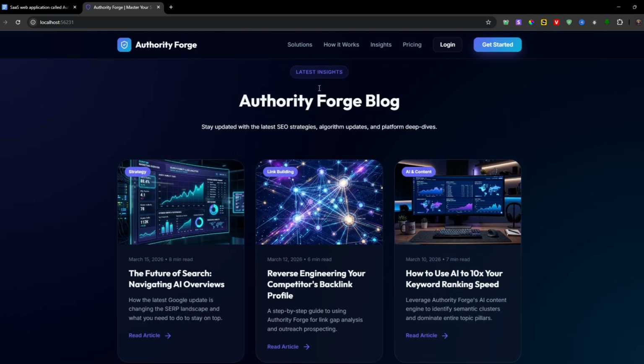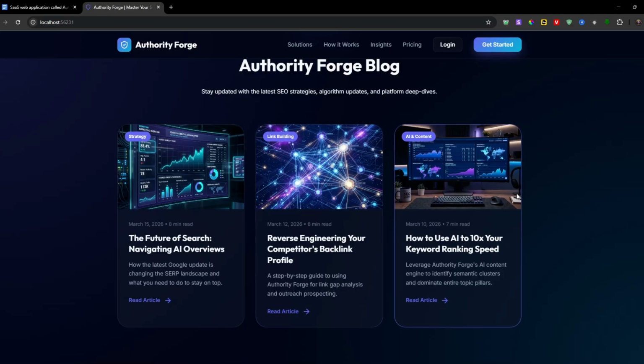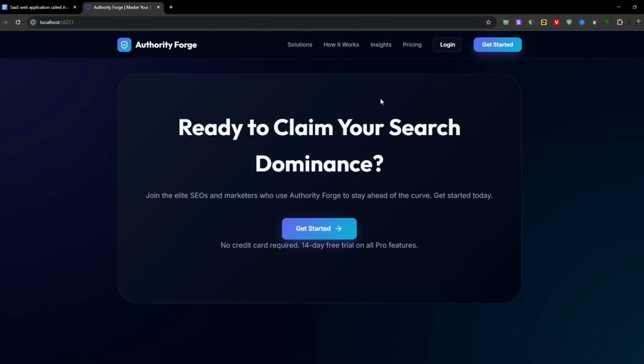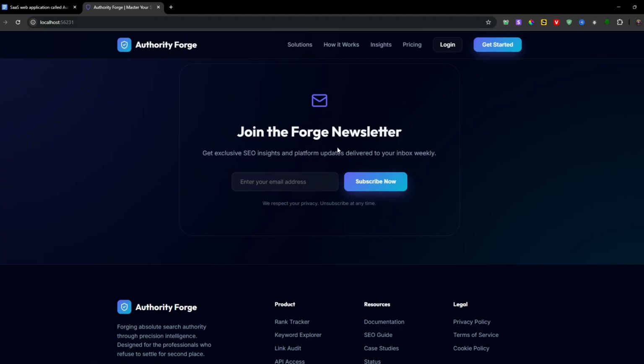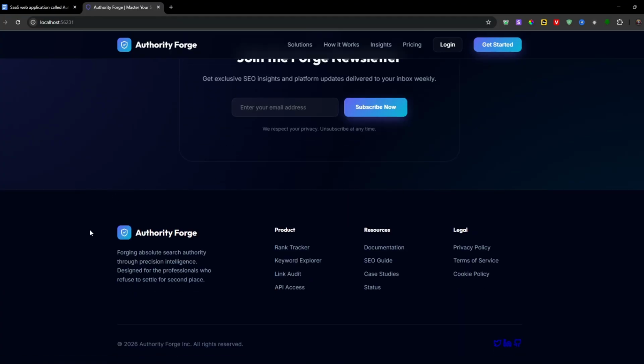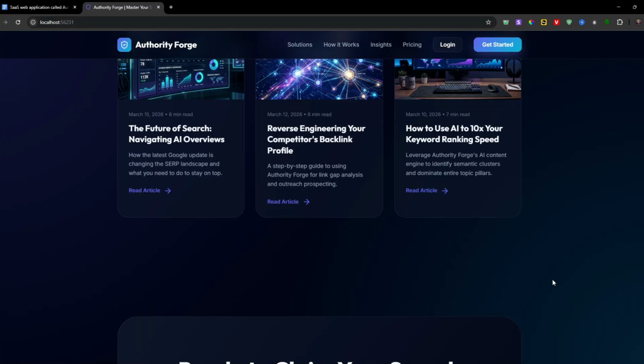Here we're also featuring some latest blog post insights we've written. Then there's a huge button to get started right here. And here is where they can sign up to a newsletter, and here you can see the amazing footer of our site. This is really beautiful and impressive.